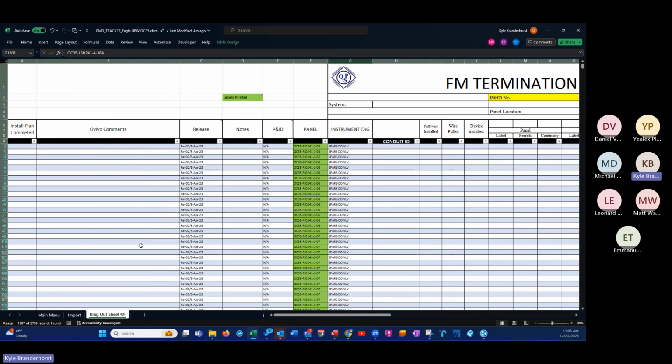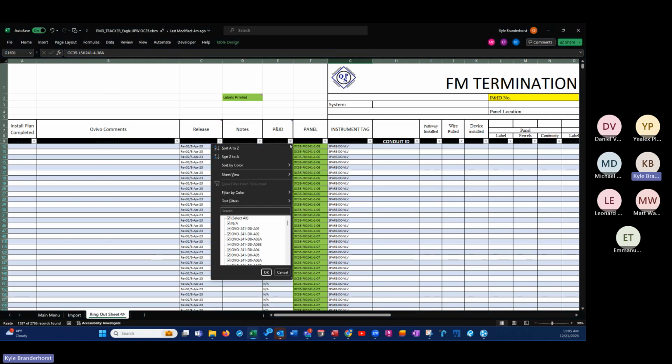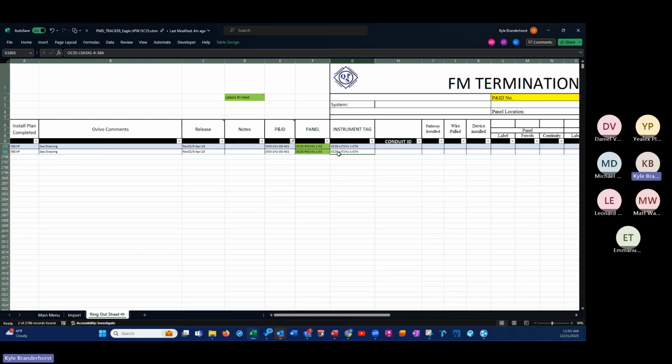So what is this? How can this help you, or why is it important? Everybody works off the same thing. Let's just say you're working in an area, for instance, and it's off this PNID you're looking at. So I have these two instrument tags here. The plan is complete, and there's a viewpoint too.